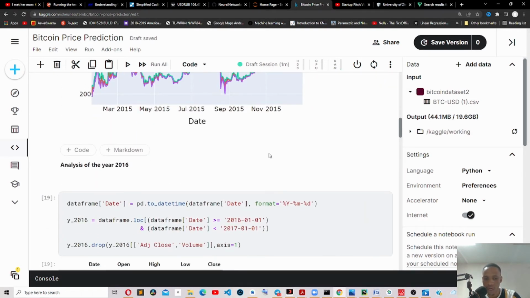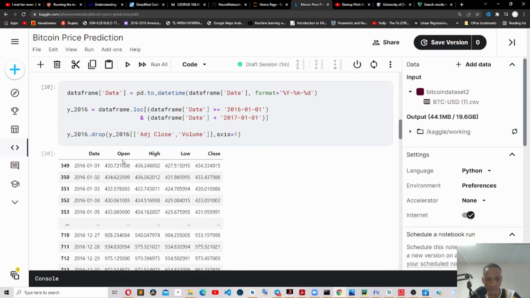Now we are going to analyze the year 2016. So we are going to select from the 1st of January 2016 to 31 December 2016, right? As you can see, now we have the values.